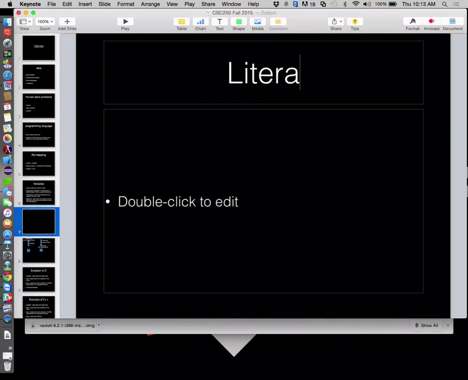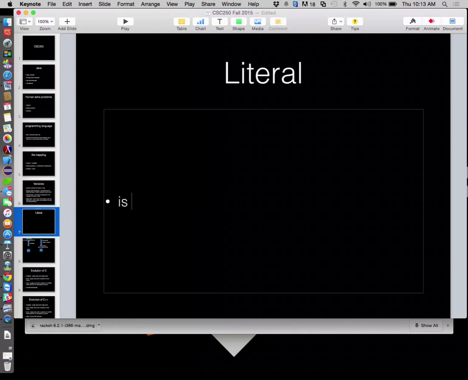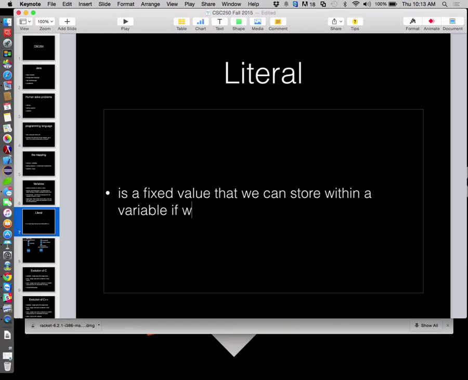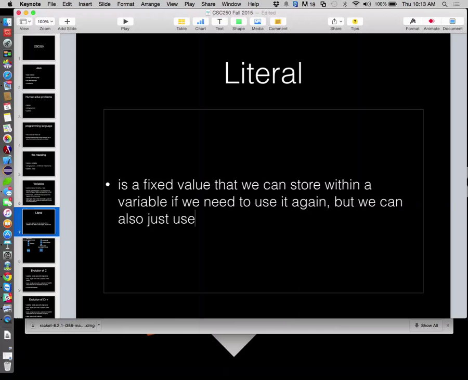So a literal is a fixed value that we can store within a variable if we need to use it again. But we can also just use it directly.